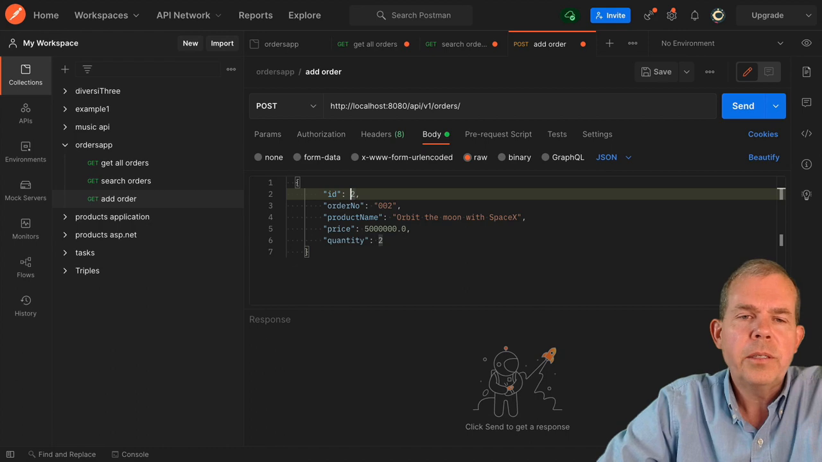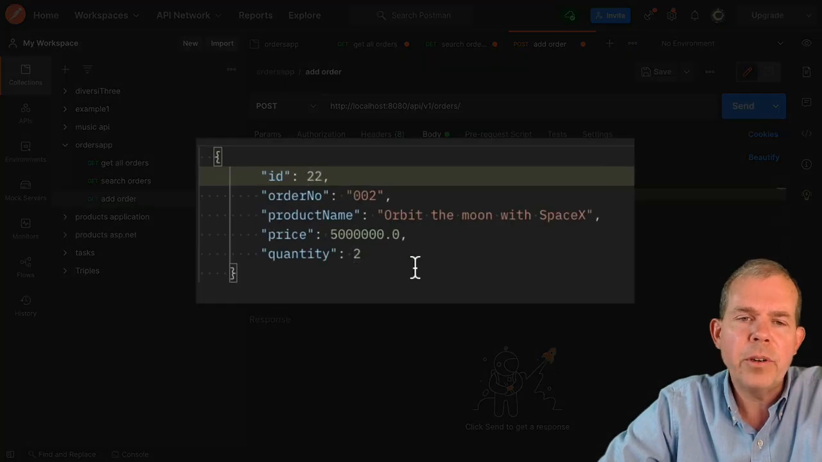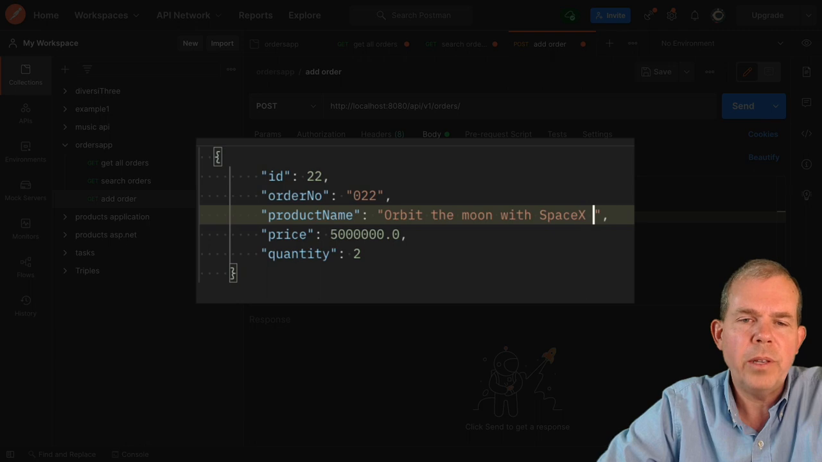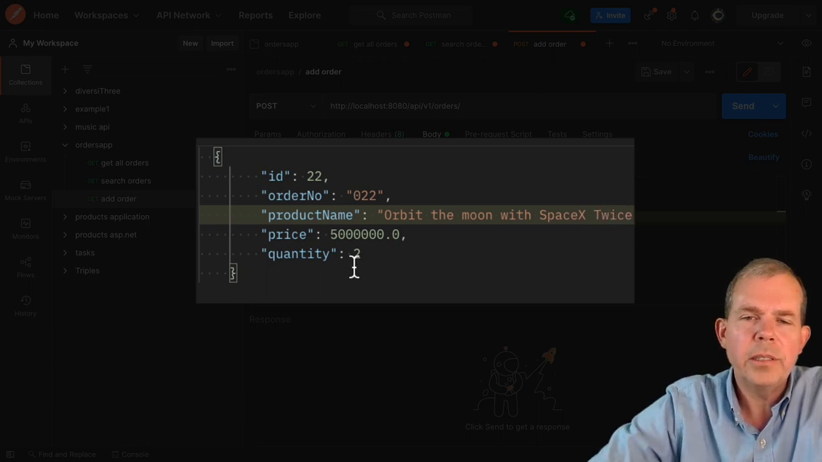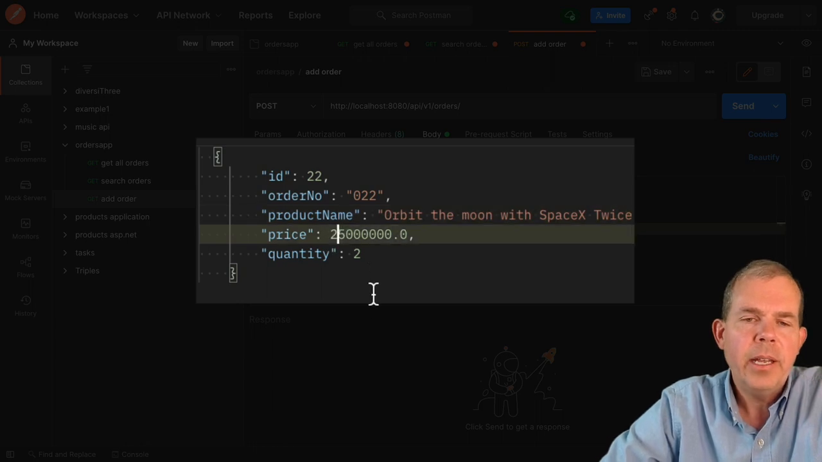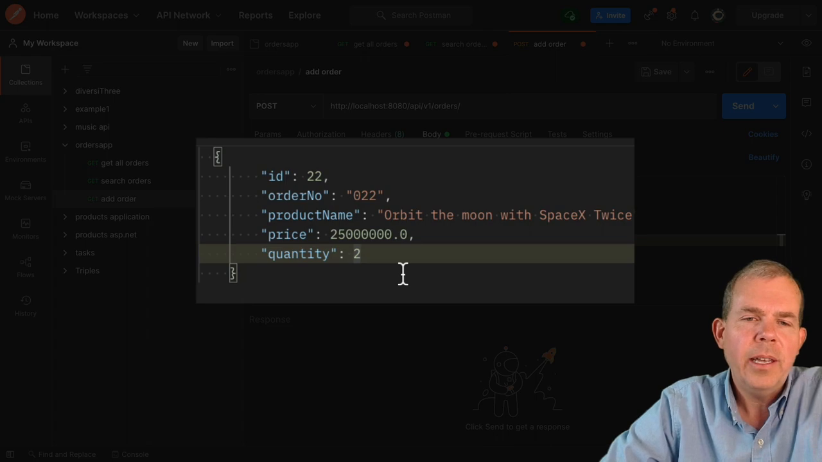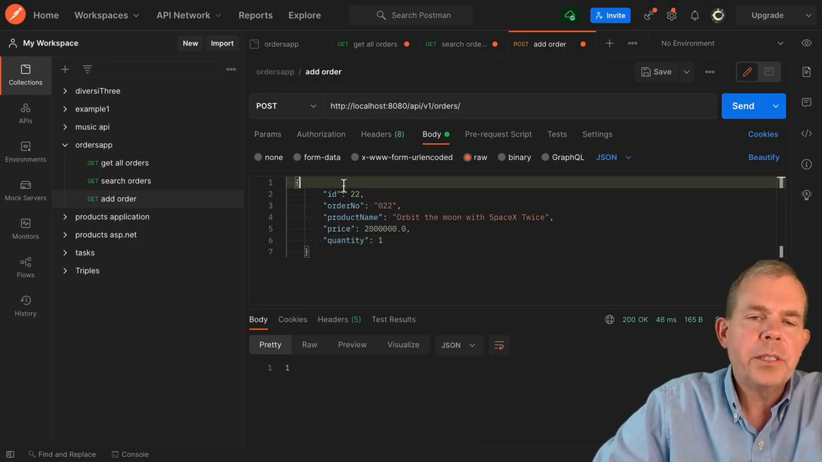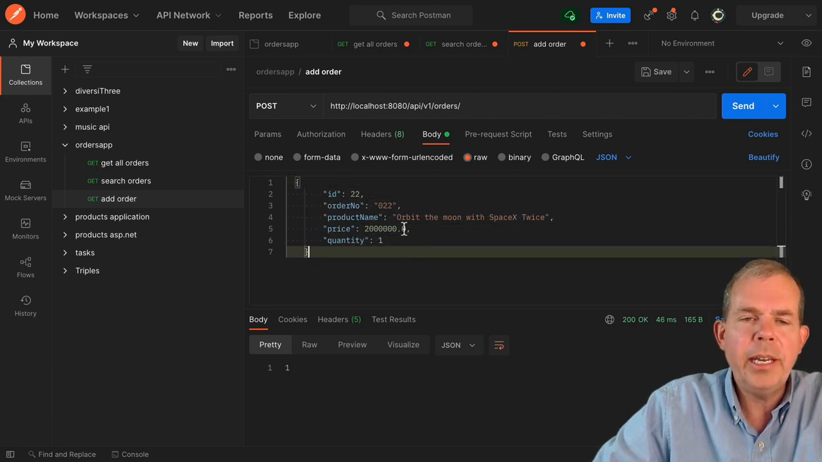So let's create a slightly different version of this. So the ID number, instead of 2, let's call it something like 22. And just to be consistent here, we'll put in a 22 there. Orbit the moon with SpaceX, and we'll say twice, so that way it's a little bit different. And the price, we better raise that so it's more expensive to go around twice, isn't it? And there's not many available, so let's just set it to 1. Okay, so we've got ourselves the entire item in our request body set up with a unique identified item.